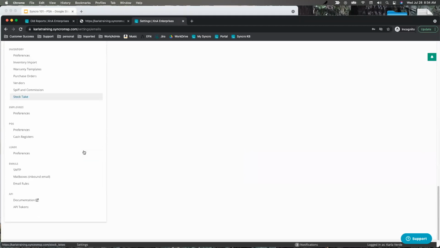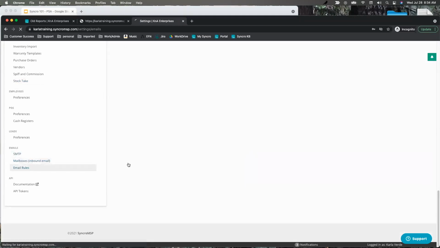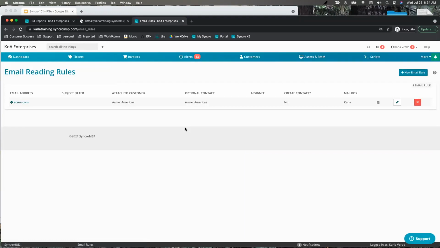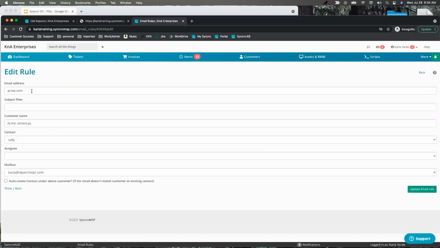The last thing with emails is we do have email rules. And really what the email rules do is they say, anything coming in from this domain, I want to create a ticket automatically. So you can create a new email rule here. We're actually just going to look at one that I already have set up here. So anything coming in from acme.com, I've told it, create the ticket and assign it to this customer. So if Sally at Acme sends in an email, it'll automatically assign. If Joe at Acme does, automatically assign.